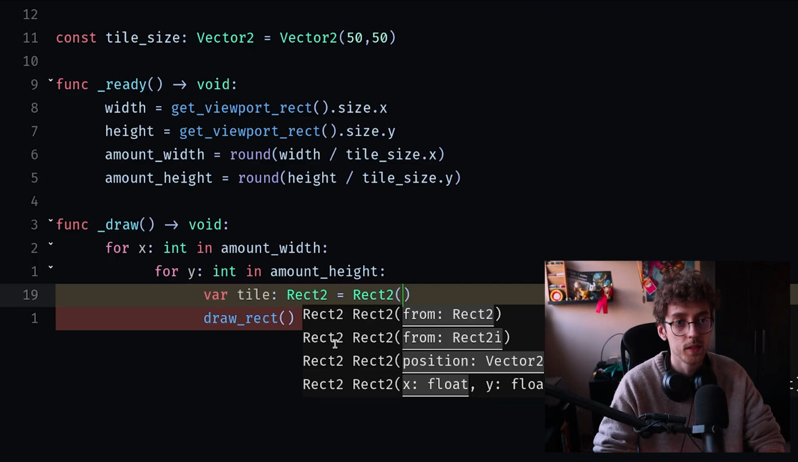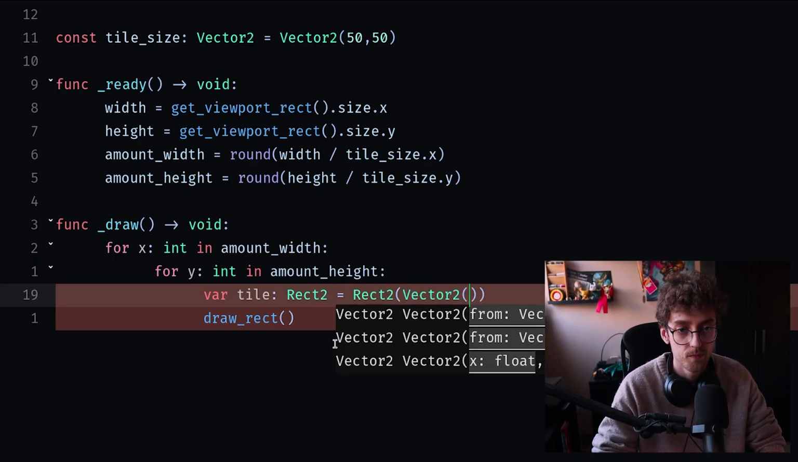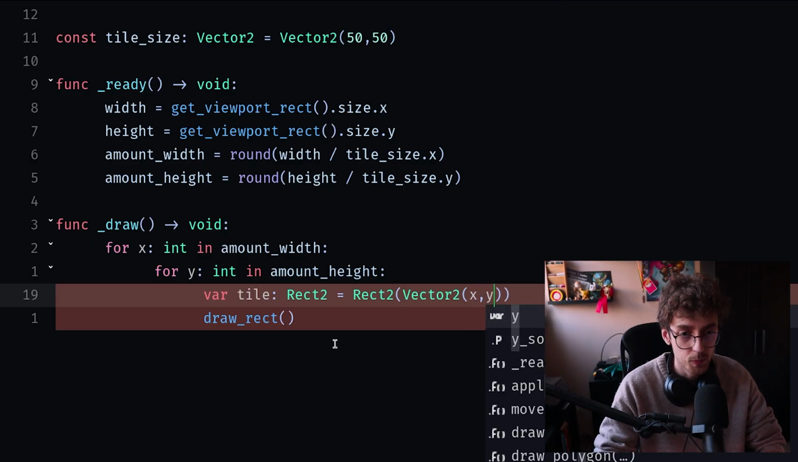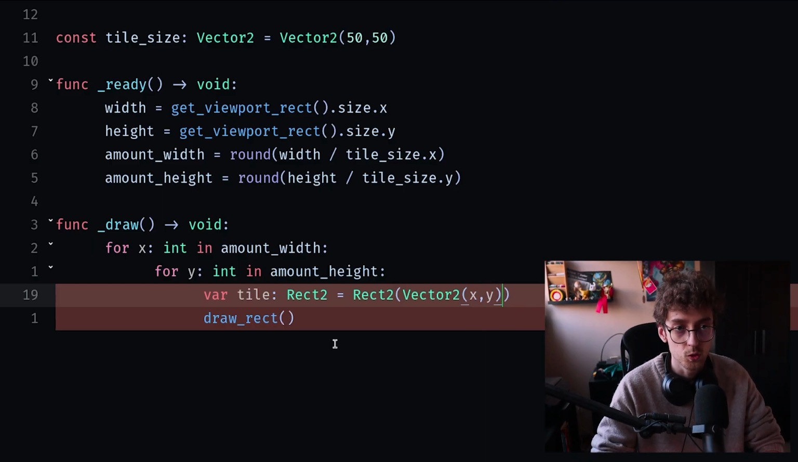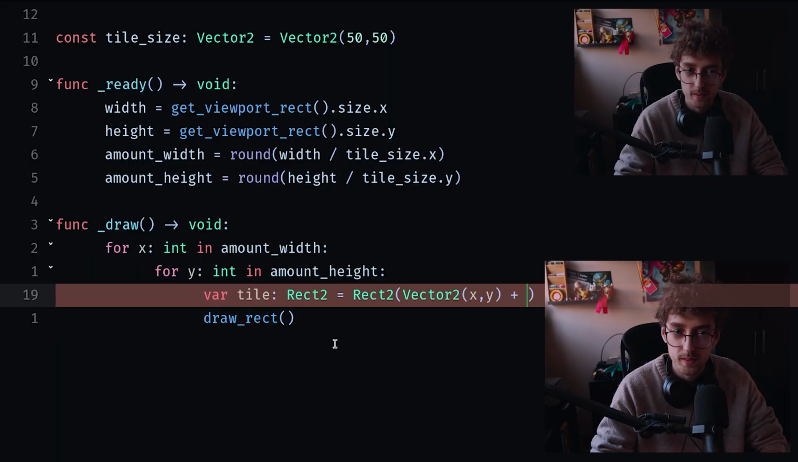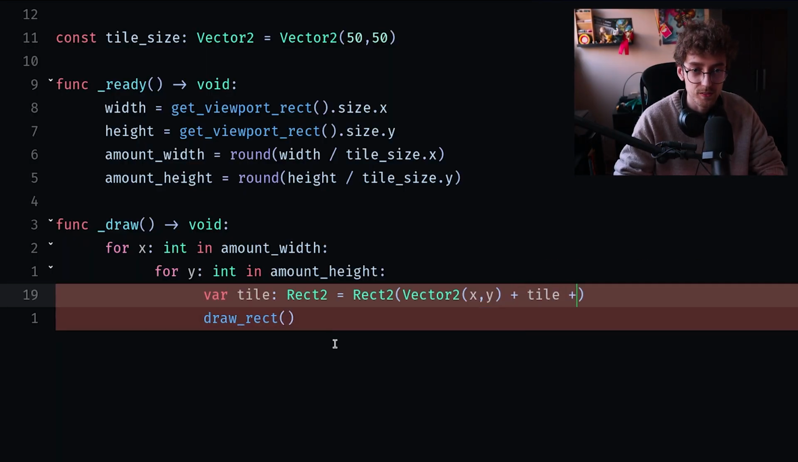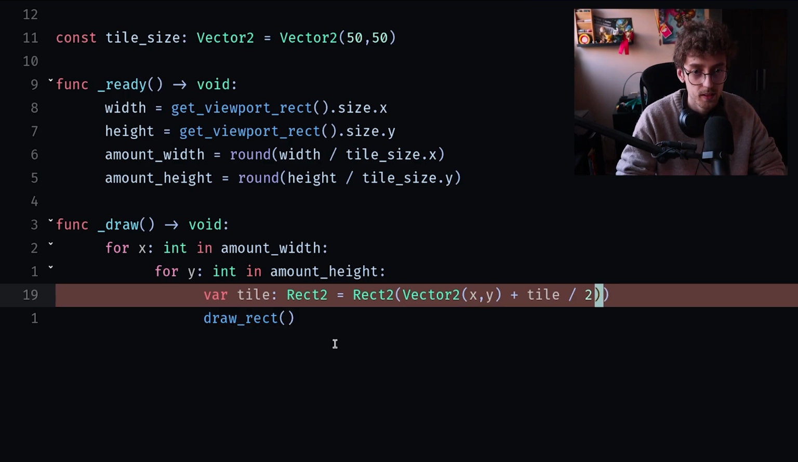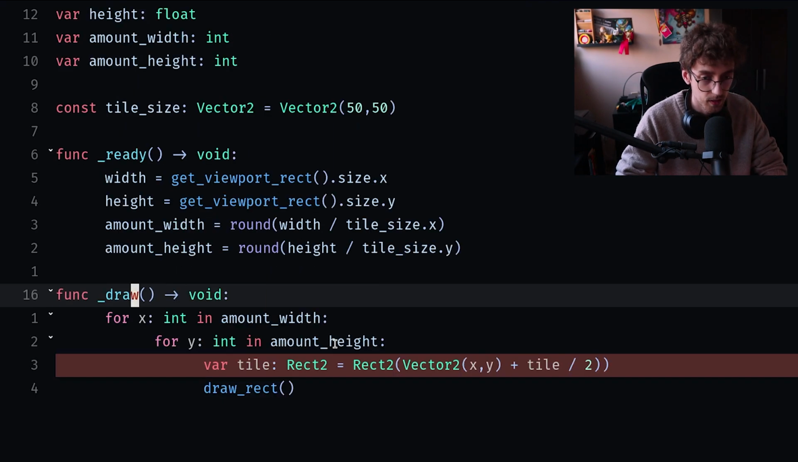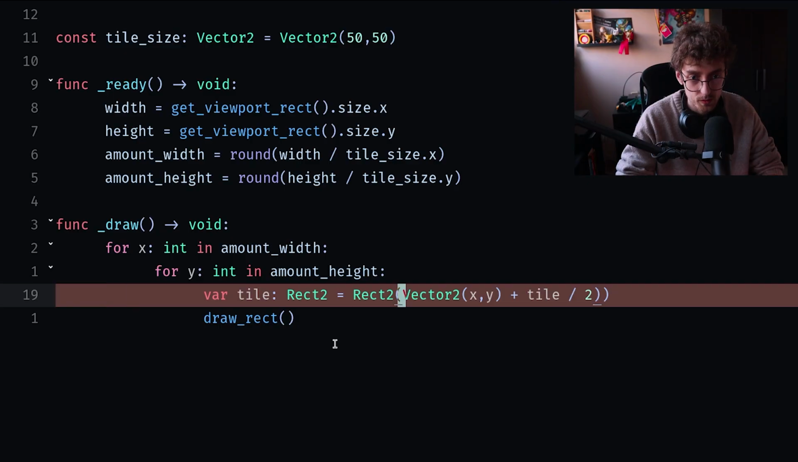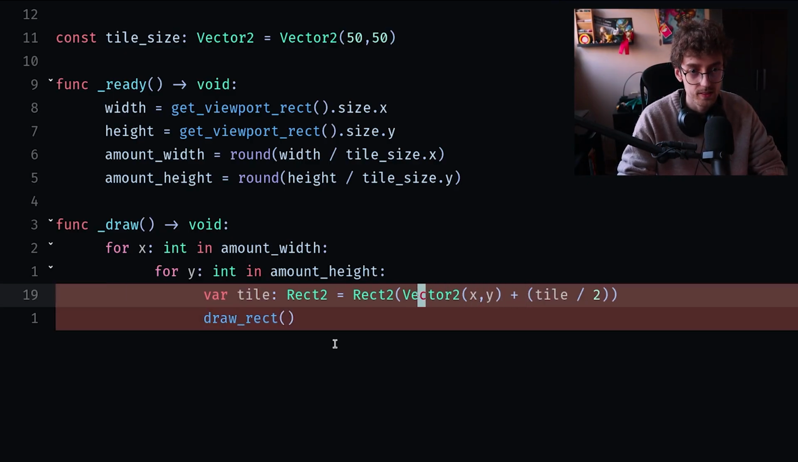Position will be the xy, so Vector2 xy, but it needs to be at the center of the tile, so plus half a tile, right? Plus tile size divided by 2, and I think I need to wrap that in brackets. Whoa, that was not where I wanted to go. So here. Okay, so now this vector xy plus half a tile.